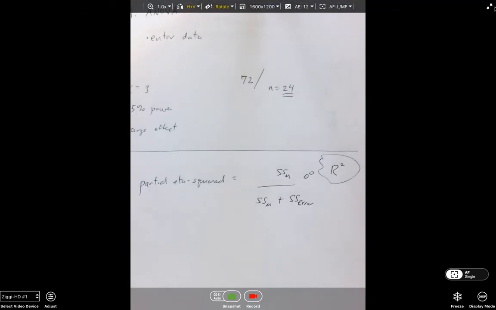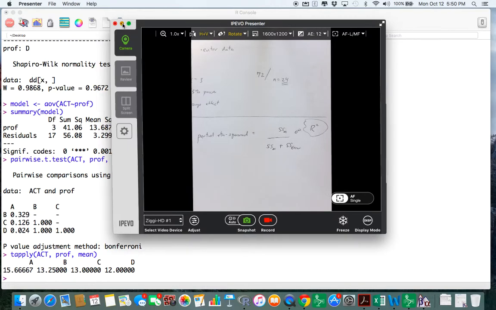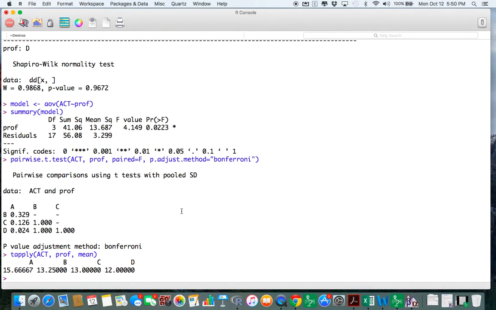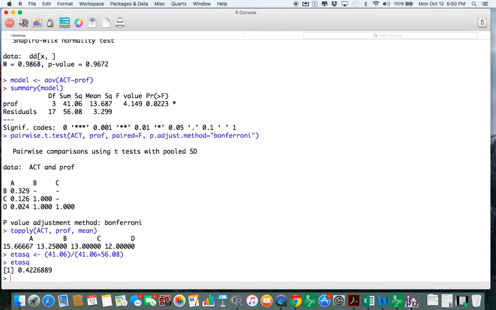So gang, let's do that. We'll go back to our ANOVA output. So eta squared here is going to be my sum of squares for our model, which is 41.06, divided by 41.06 plus our sum of squares for our error, and that's 56.08. So eta squared is going to be 0.42.